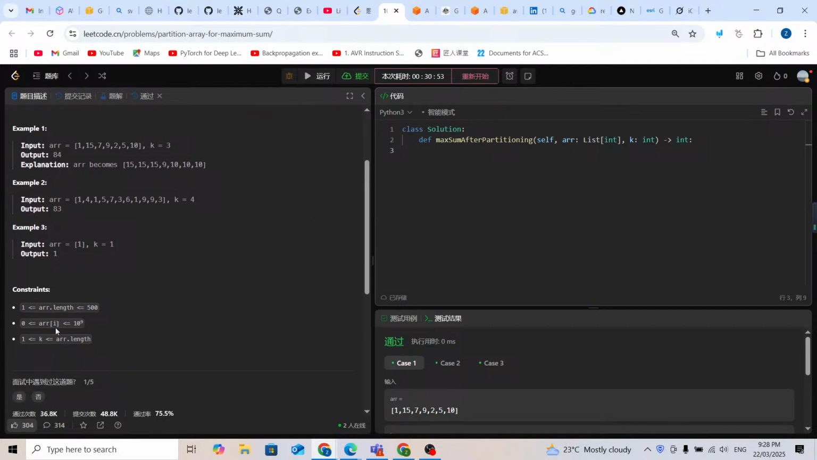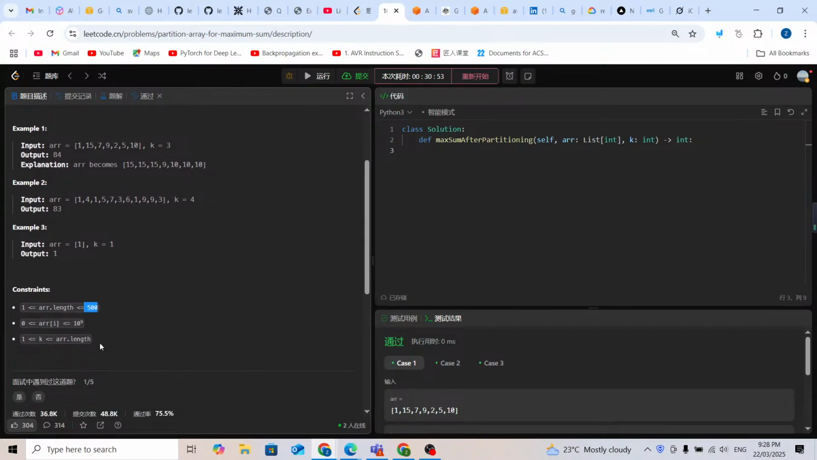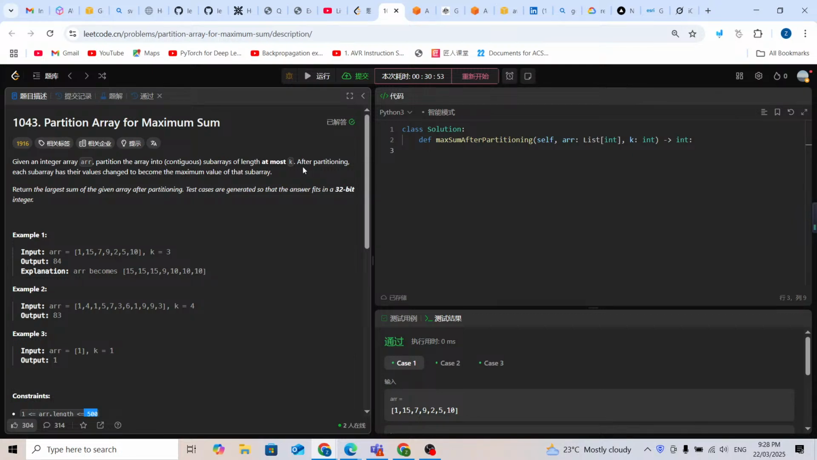So for this problem, we are given an integer array. Inside it, the values are integers from 0 to 10 to the power of 9, and the length of the array is at most 500, and this k is also less than or equal to 500. So we partition the array into subarrays of length at most k.